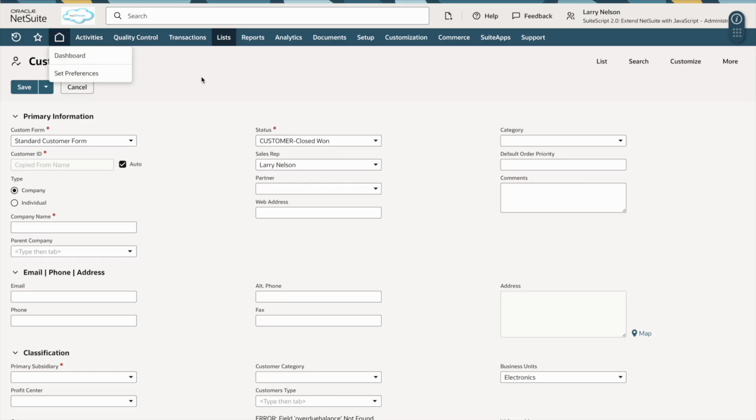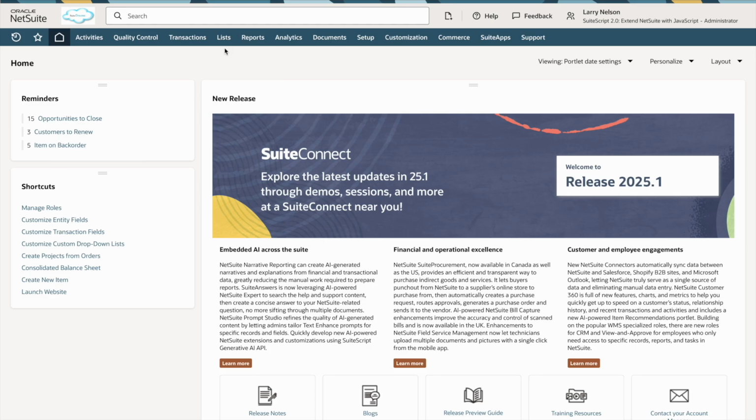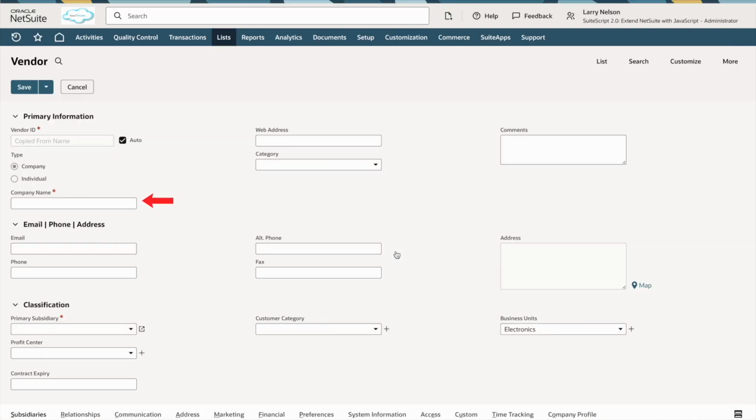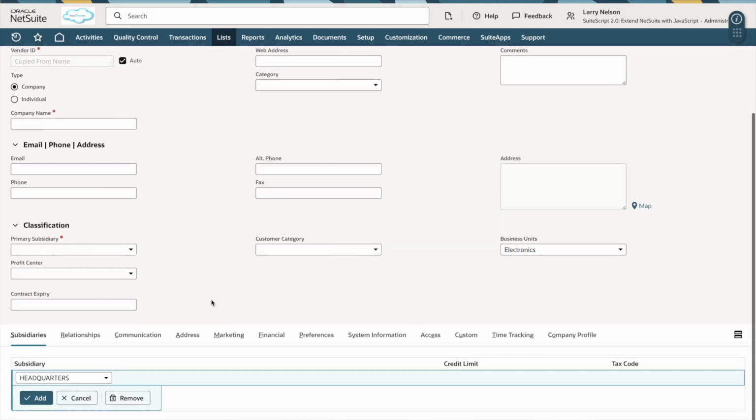Similarly, when you open a vendor entry form, by going to Lists, Relationships, Vendors, New, you'll see the same pattern. Vendor name, email address, phone number, payment terms. Again, all of these are entity fields that are unique to that specific vendor record.